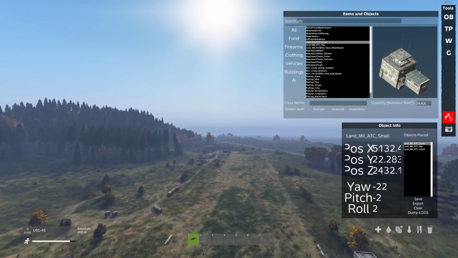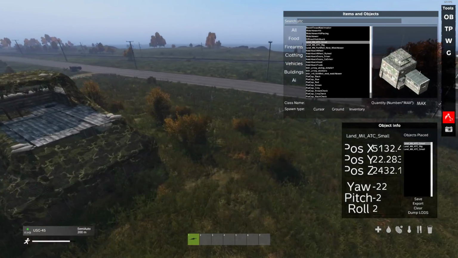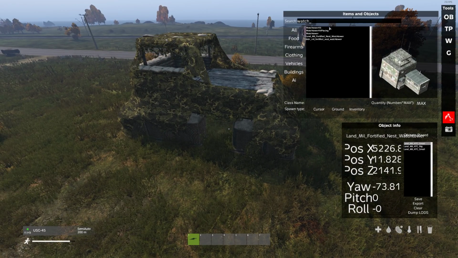And if you don't know the name of the item you want to spawn, you can just fly around and you'll see this thing. You can just click it and it's Land_Mil_Fortified_Nest_Watchtower. And then there it is.